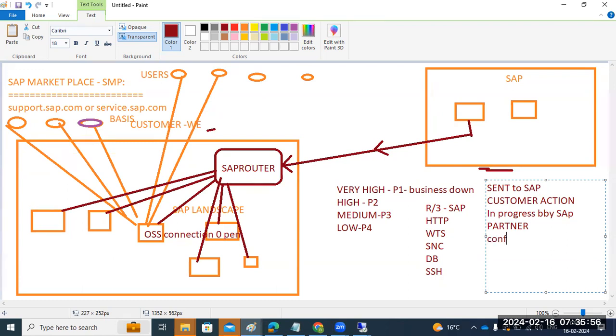Confirmed means your ticket has been closed and the issue is fixed. After some days, about 5 days, it will get the Closed status. Up to then, anytime you can respond or reopen the ticket. If it is confirmed, you can reopen. If it is closed, then you cannot reopen the ticket; you have to recreate it and create one more ticket here. That is the status of the SAP tickets here.